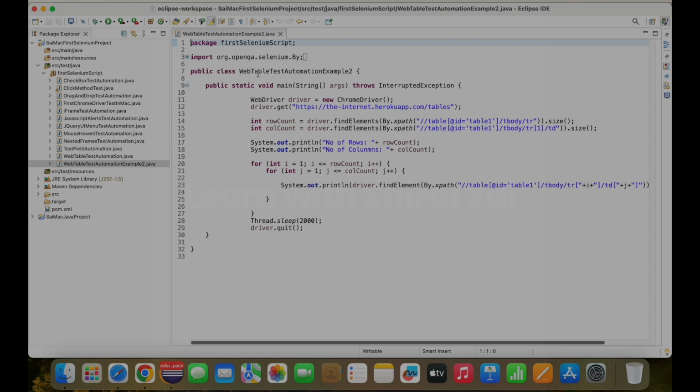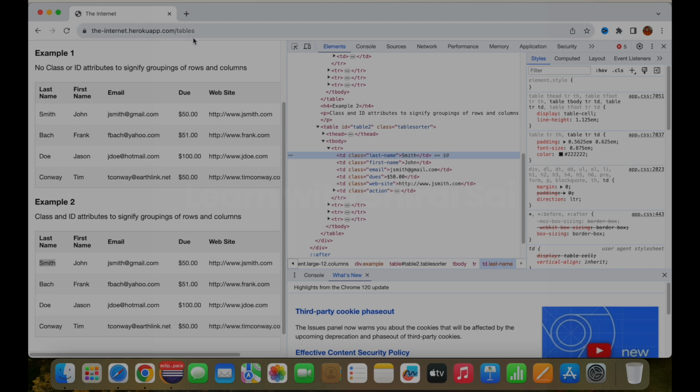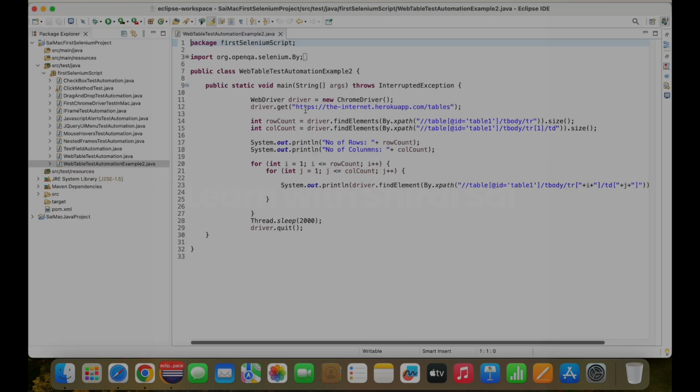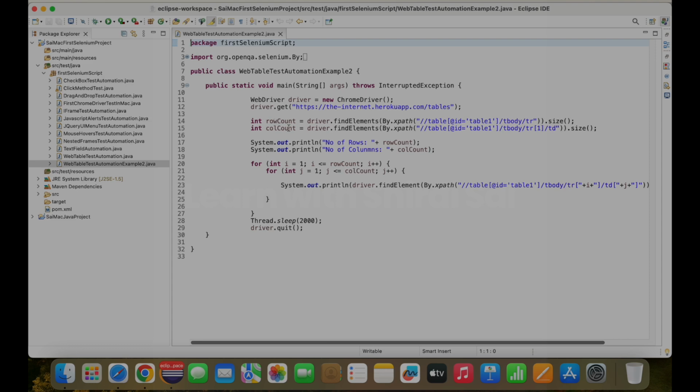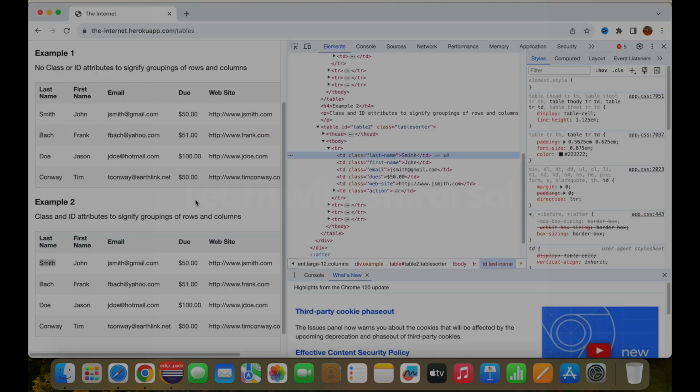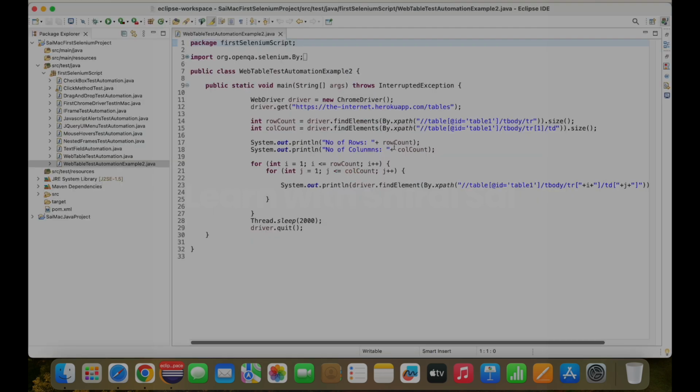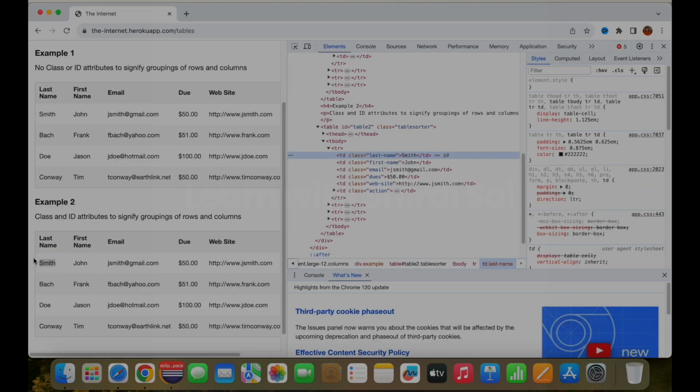Here we are having one Java class. Inside that we are having the main method, and we have written code for opening the Chrome browser. After that we have passed the URL. When I pass the URL in the get method, it will open the URL in the Chrome browser. After that we have written code to find the counts, row count and column count. Here we will see whether we need to change anything for this. I think there is no need to do any change.